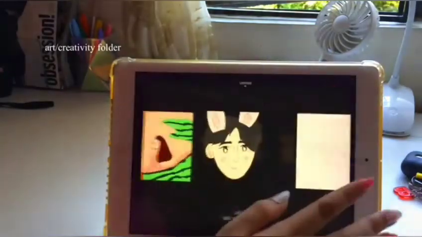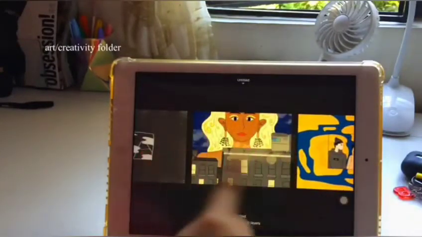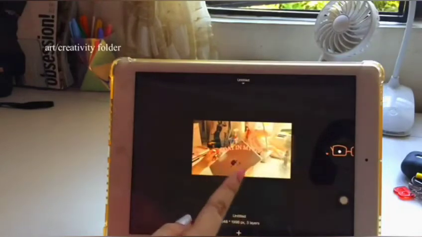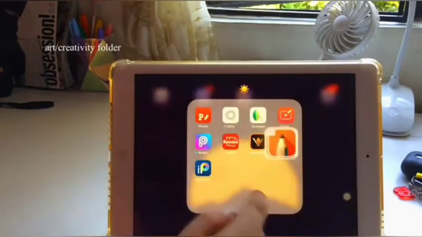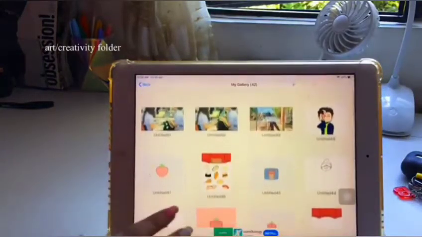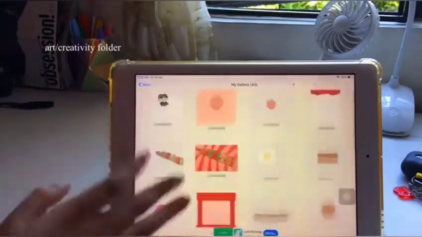So this app is actually the app that I use for drawing nowadays. I still have my thumbnails here and other drawings. Then lastly I have Ibis Paint. So I used to edit my older thumbnails here, and I also have older drawings here as well.